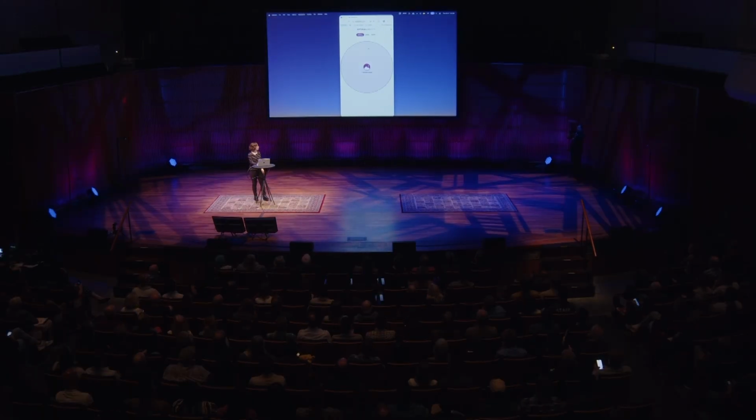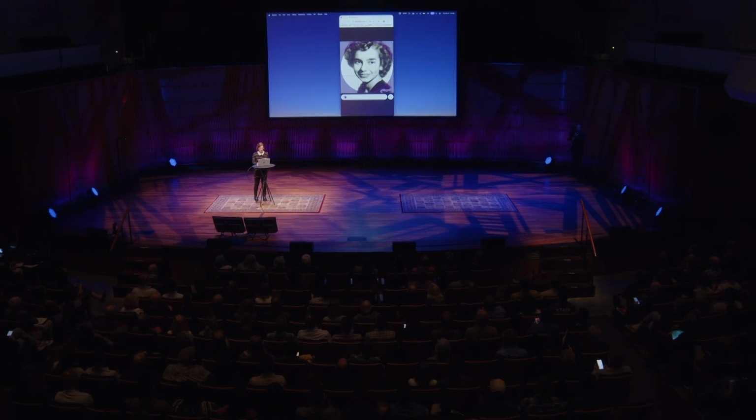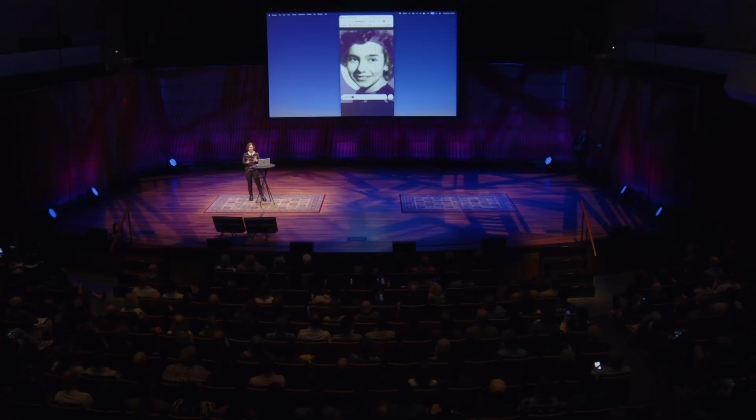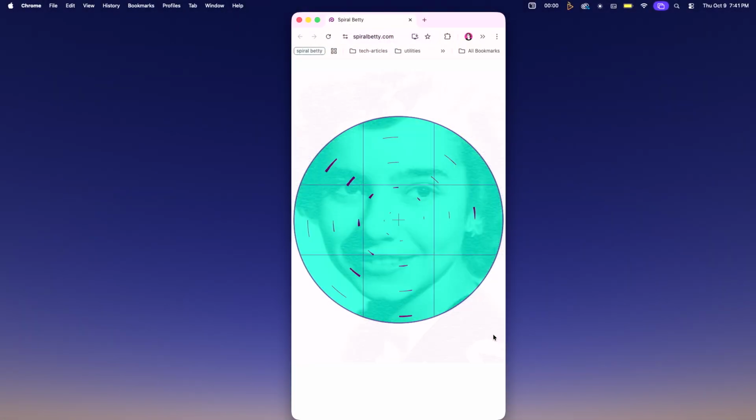And what you do is you click on the big circle and you find an image. And this image is of my grandmother, and she's pretty much the face of Spiral Betty. And you can zoom in and zoom out and move it around. And when you like the way it looks, you can click on the check mark or outside the image. And I think everything needs a little bit of magic. So I have an unnecessary spiral in that spiral canvas animation. So there you go.